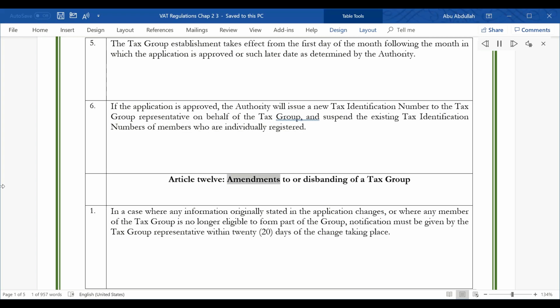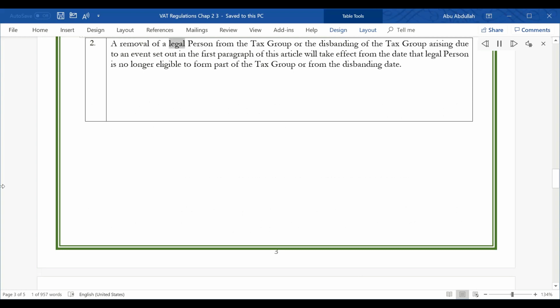Article 12, Amendments to or disbanding of a tax group. 1. In a case where any information originally stated in the application changes, or where any member of the tax group is no longer eligible to form part of the group, notification must be given by the tax group representative within 20 days of the change taking place. 2. A removal of a legal person from the tax group or the disbanding of the tax group arising due to an event set out in the first paragraph of this article will take effect from the date that legal person is no longer eligible to form part of the tax group or from the disbanding date.